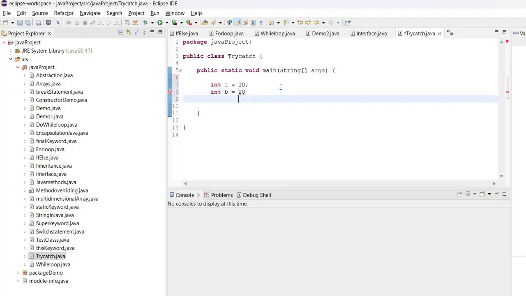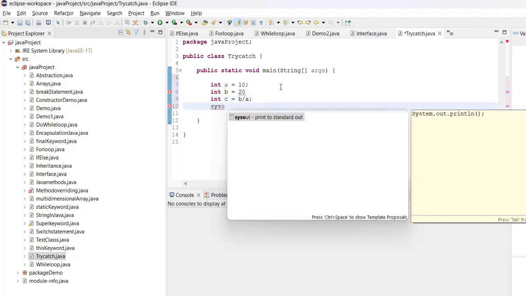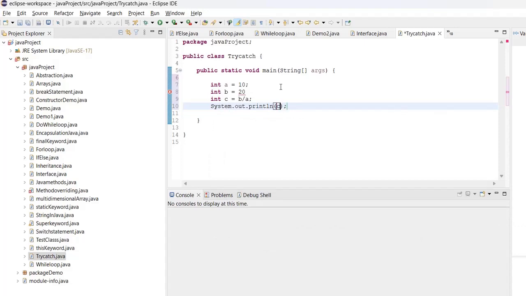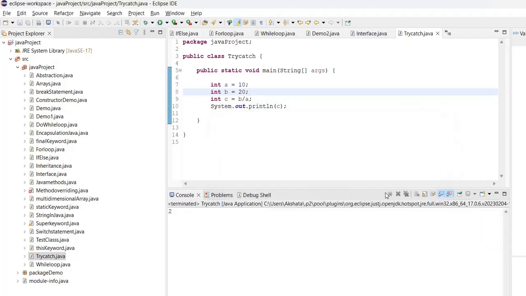Okay, and I'll also have another variable int c, which is, let's say, let's divide b by a. Okay, and we will print this result. Let's print the value of c, end it with semicolon. So we will execute this statement. We got the value.